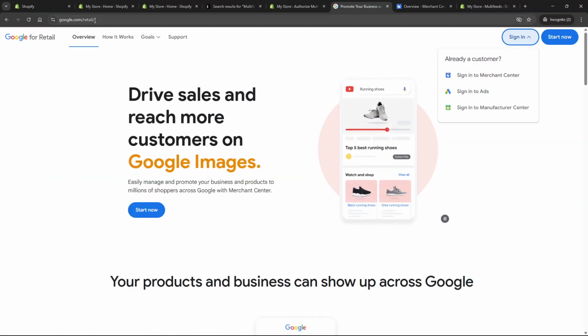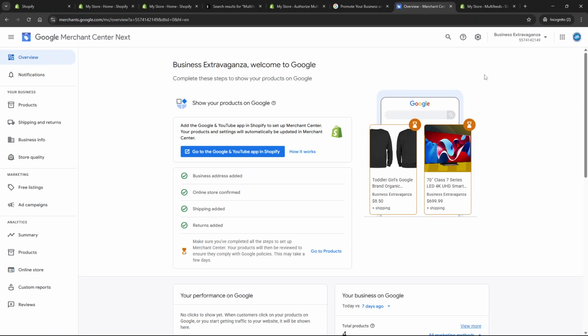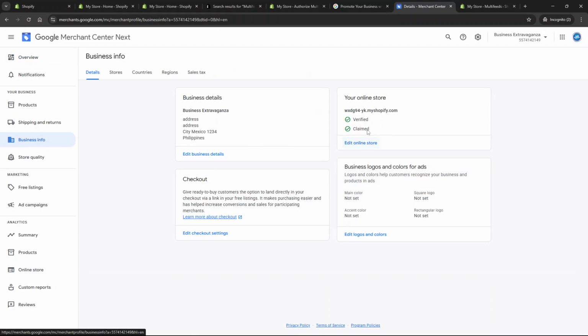Head over to Google Merchant Center's official website. If you do not have an account, sign up by entering your business information as required. For those of you who already have an account, sign in with your credentials to proceed. Google will then prompt you to verify your website. This step is crucial for maximizing visibility and ensuring that your website is properly recognized and trusted by Google.